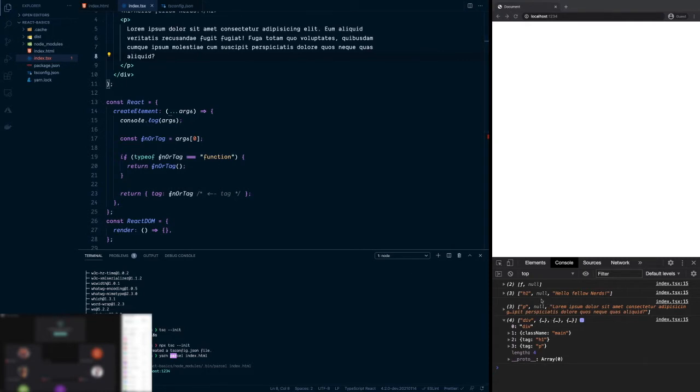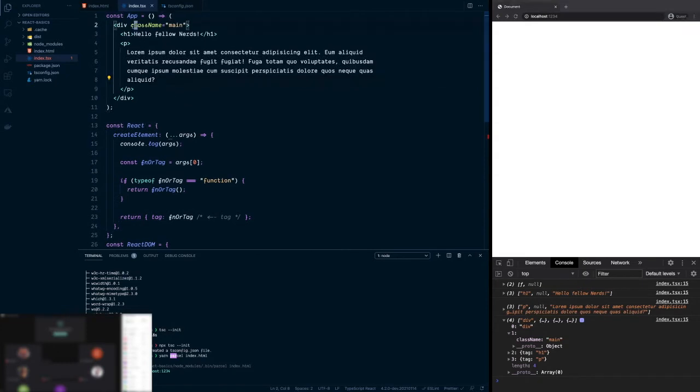Also, we see that we get more arguments here, right? So this is still null everything. Here it's actually class name, which we used here. So this looks like it's props, right? So all of our properties. So we can do this.